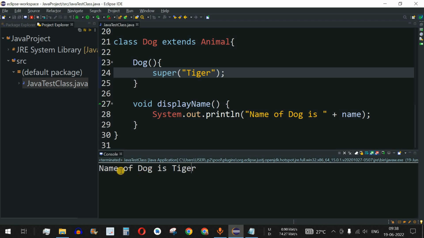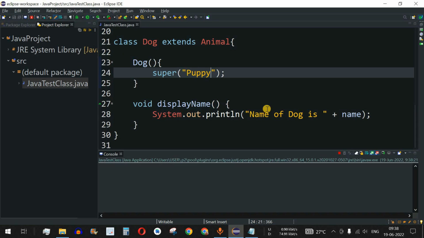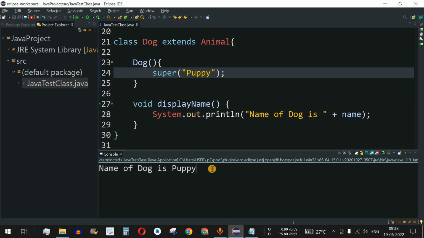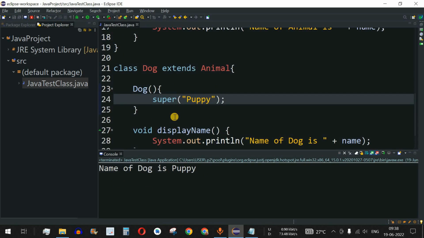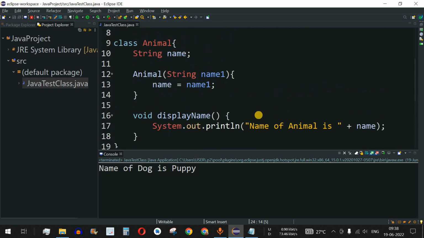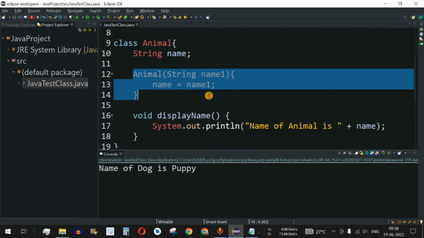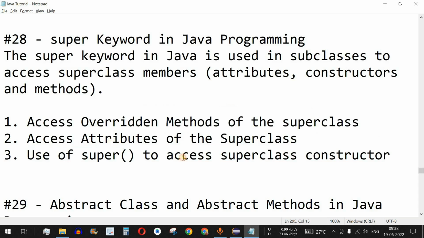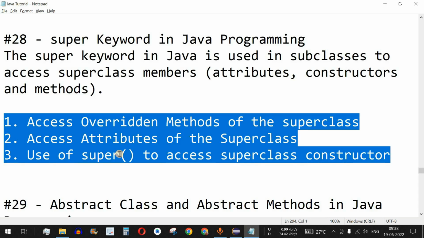So guys, this doesn't make any sense. We are trying to access the name of the dog and we are giving the name of the animal. So I'll just provide some other name. Let's say we have puppy. I'll just save this file and try running this code. As we can see, name of dog is puppy, and in this way we can easily use the super keyword in order to access the constructor of the parent class over here. So guys, these were some of the scenarios where we can use the super keyword in order to achieve our requirements.